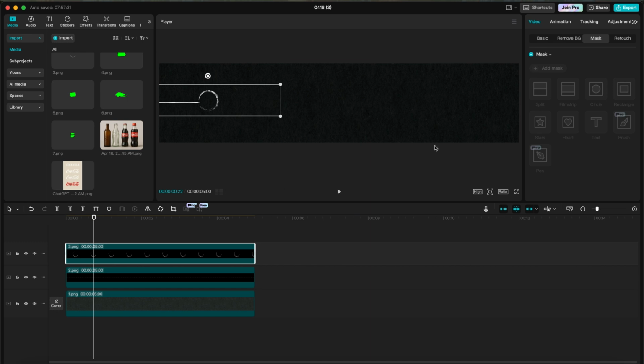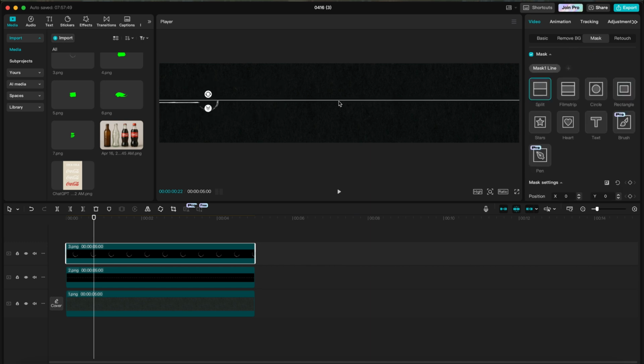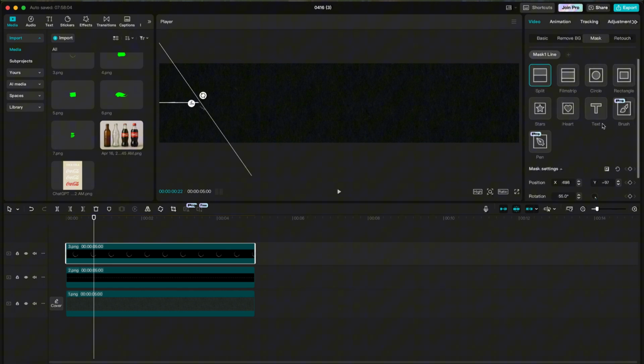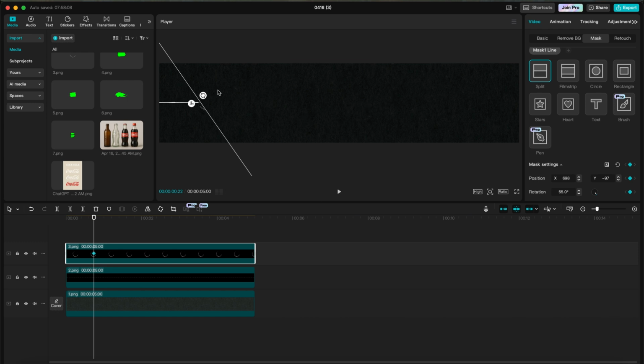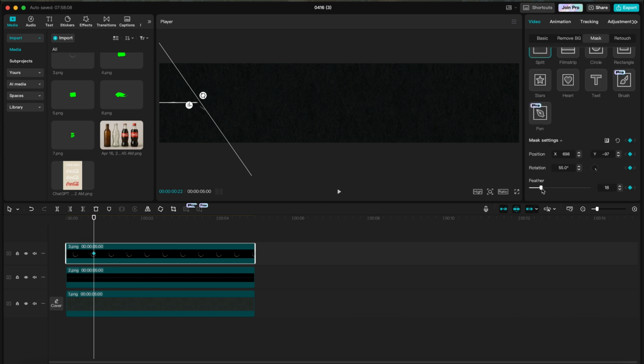Now let's animate the circle. Go to Mask and choose the split mask. Add a keyframe and rotate the mask until the circle disappears. Then add some feather to soften the transition. Move a few frames forward. Rotate the mask again until the circle fully appears.